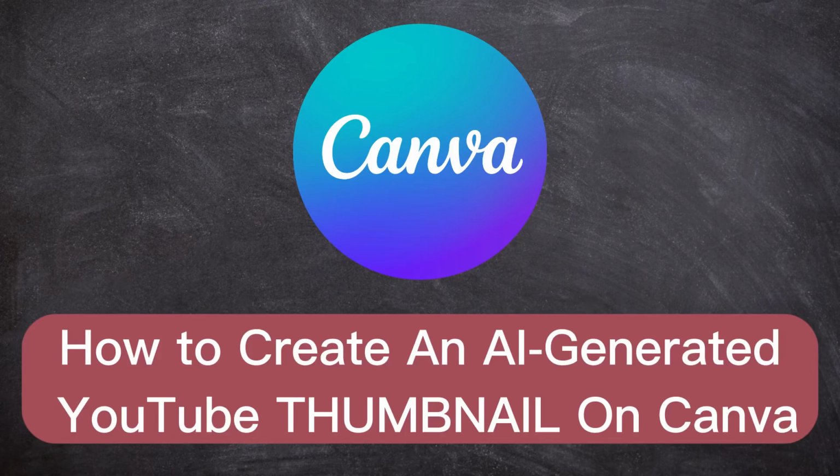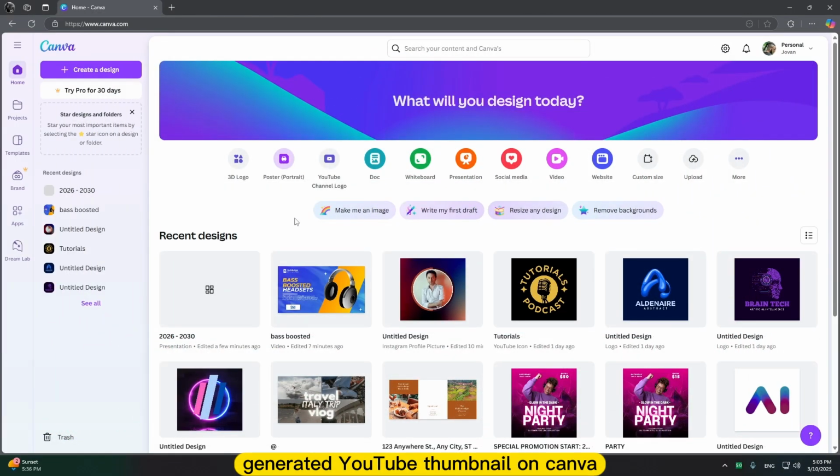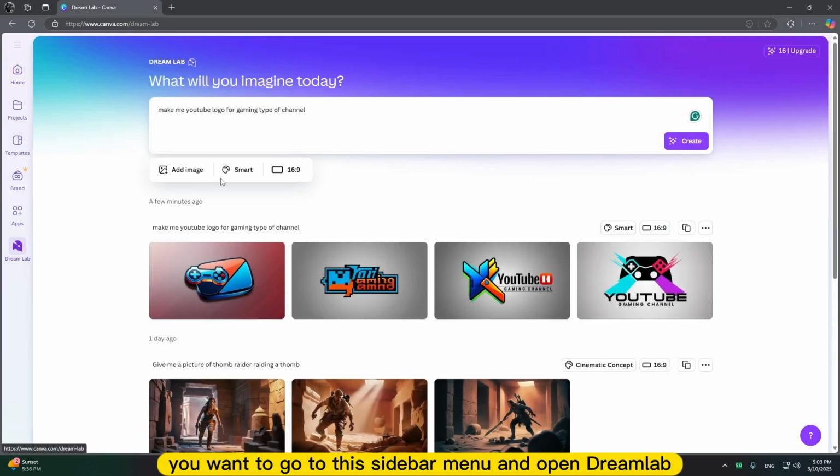Let's learn how you can make an AI generated YouTube thumbnail on Canva. So first step is to open your browser and go to canva.com website. Now you want to go to this sidebar menu and open Dreamlab.